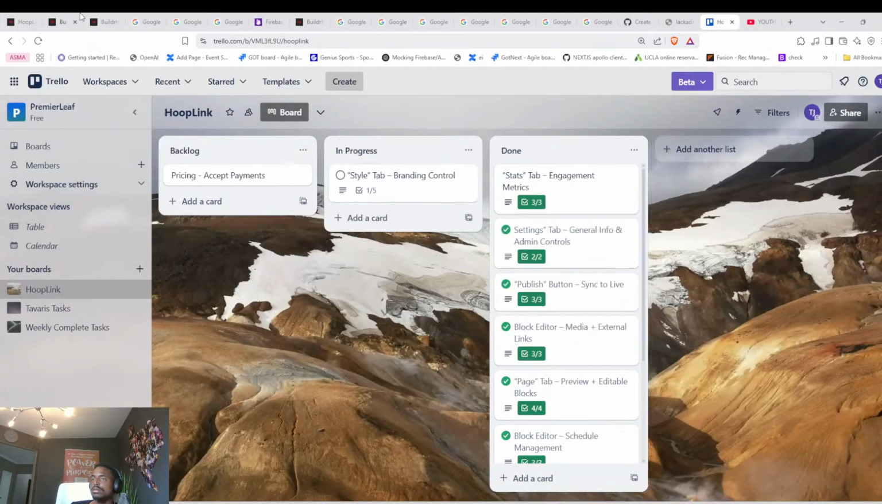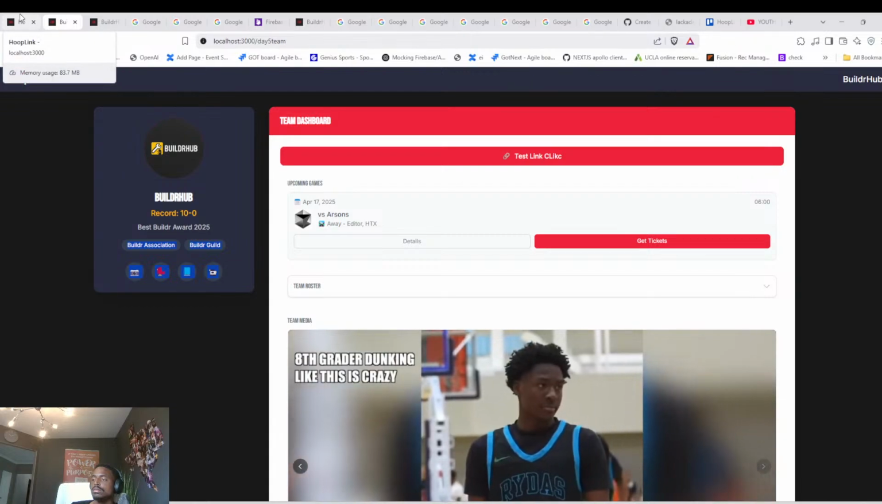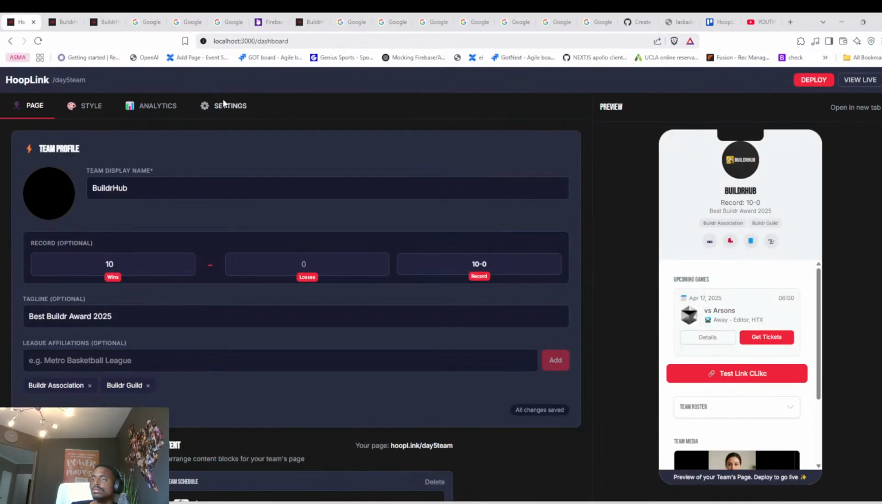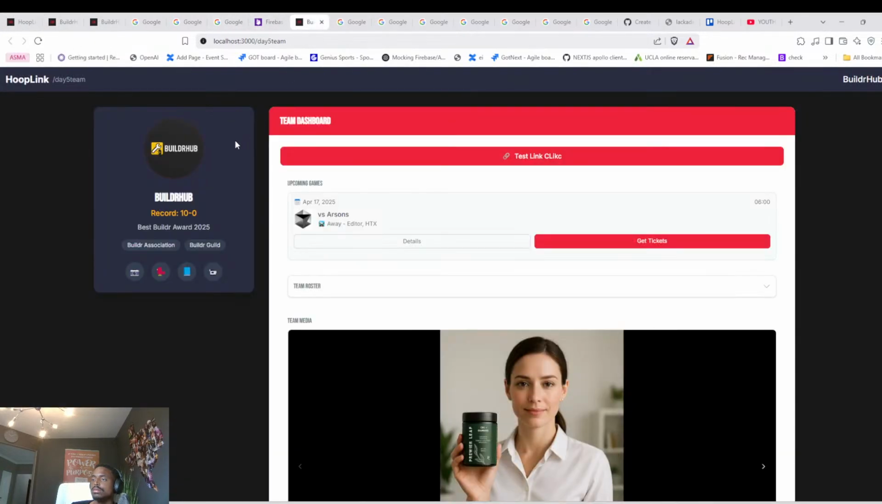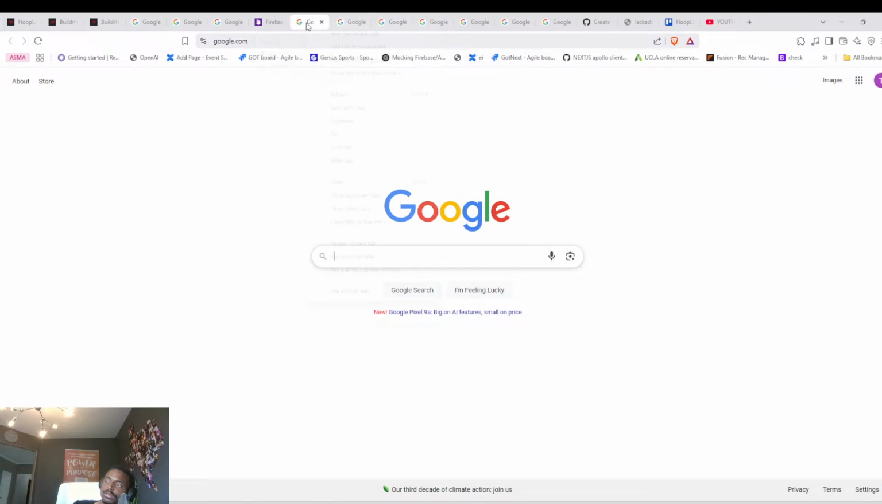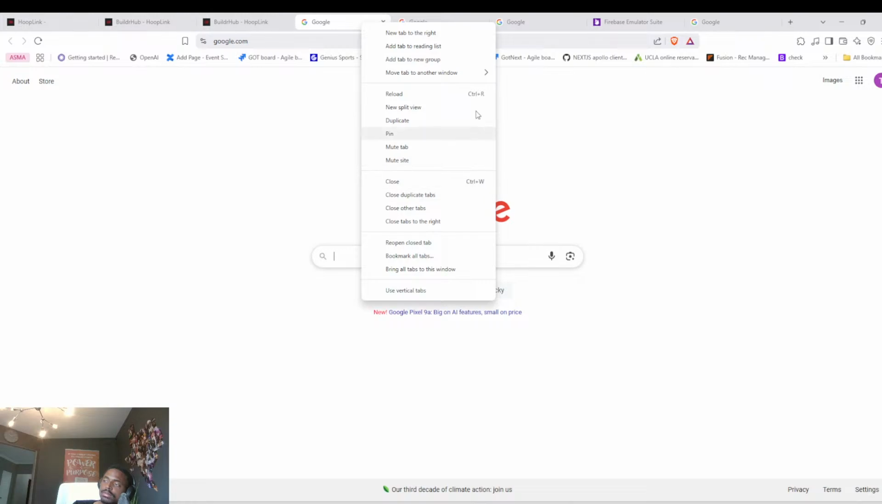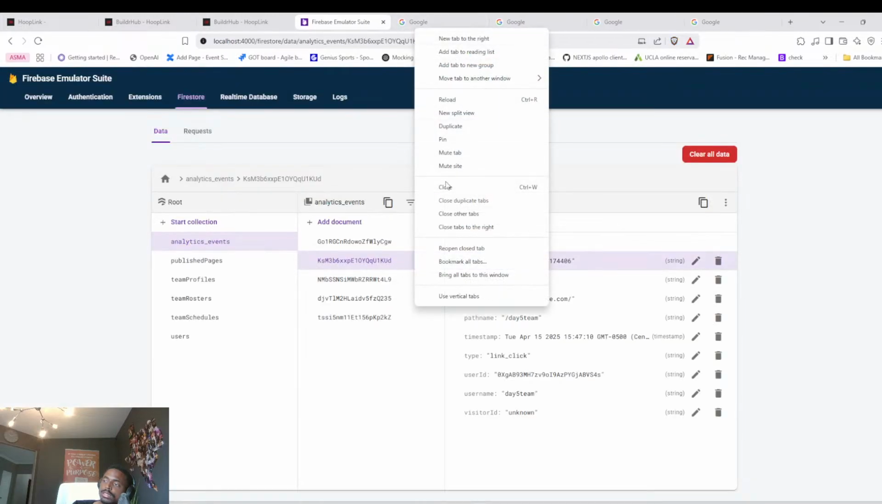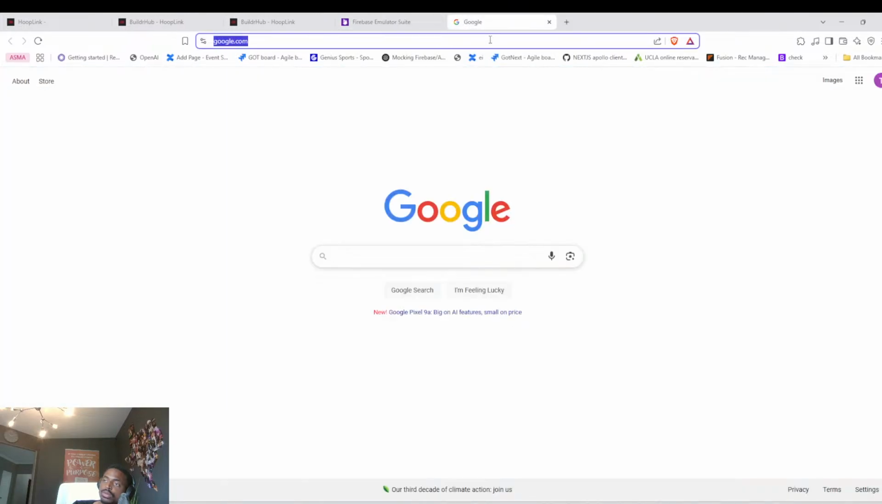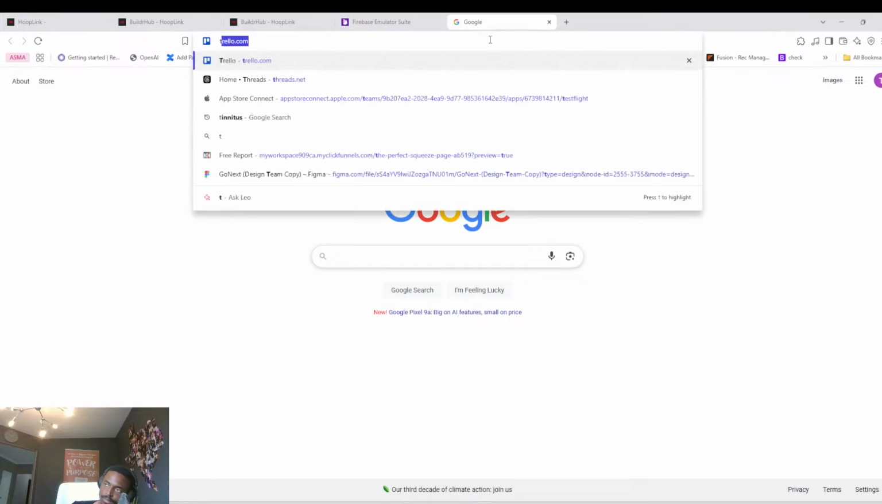Okay. So let's make sure this deployed to production before we move on. First, let's close some of these tabs, especially since half of them are just Google.